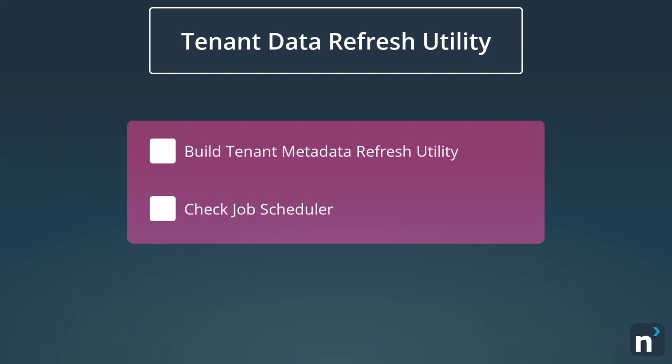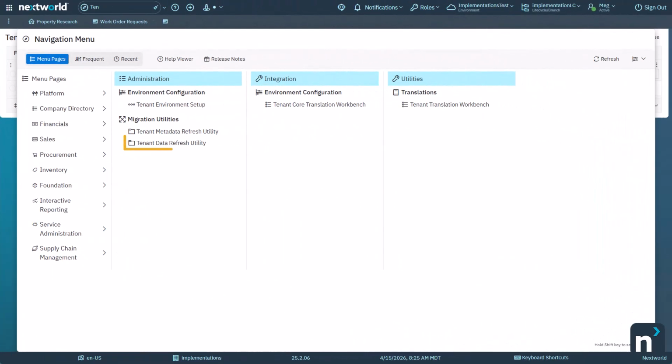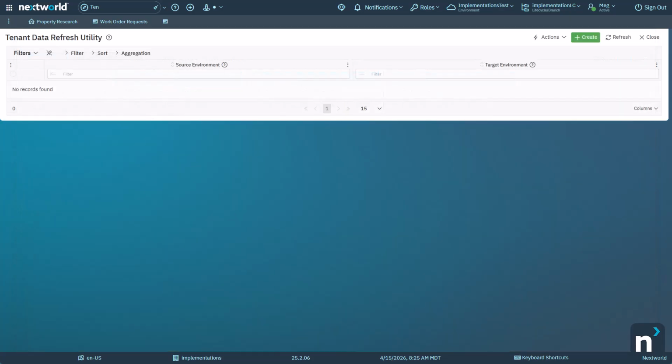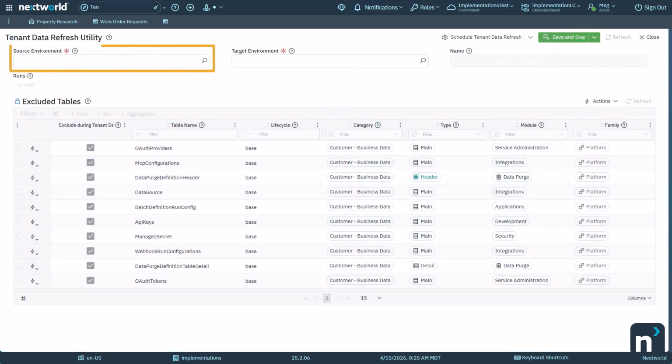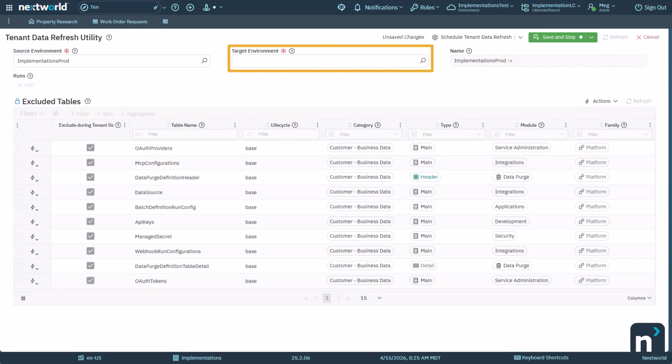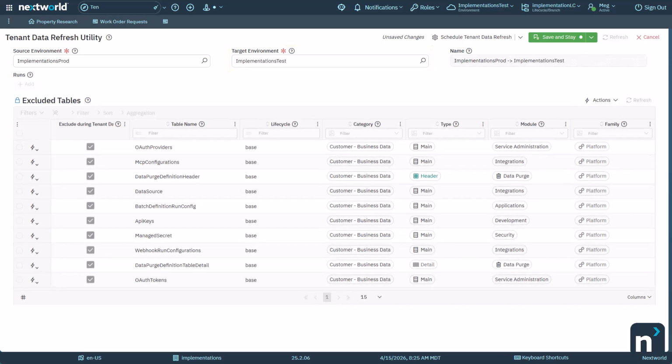In the following demonstration, we walk through the steps to build a Tenant Data Refresh utility and use the job scheduler to confirm when the data refresh will run. Navigate to the Tenant Data Refresh Utility application and select Create. Next, enter the source environment and the target environment. The system automatically generates the name based on the source and target environments.